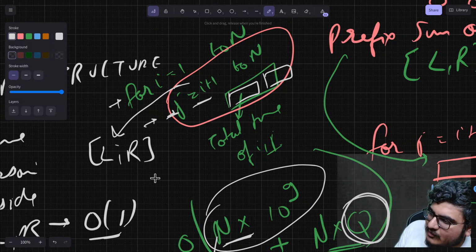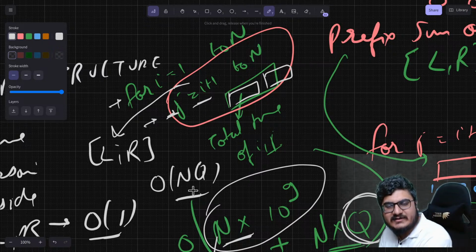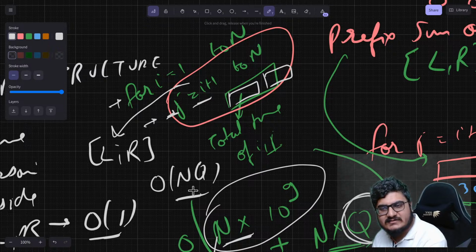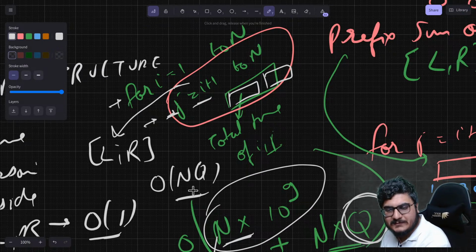And my claim is the overall time complexity here would be around order of n into q. This is the best you would be able to do. You can't do anything better than this. Like some preparing of the data structure, everything is inside, but this is the best you can do here.